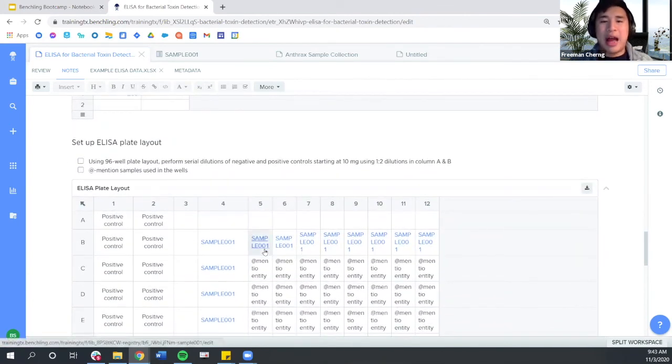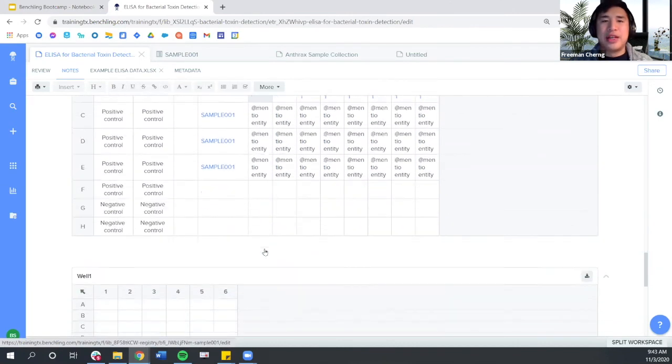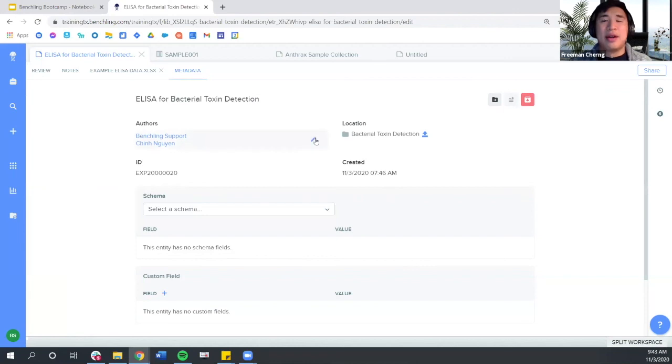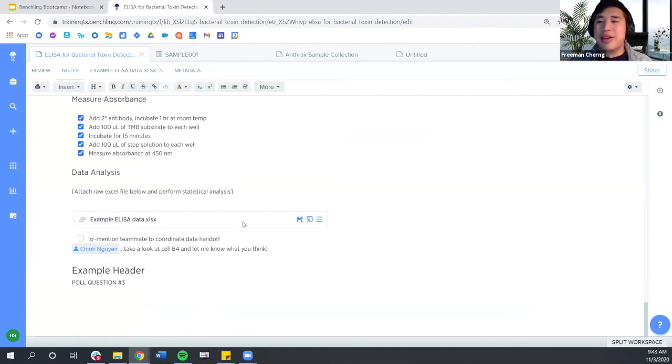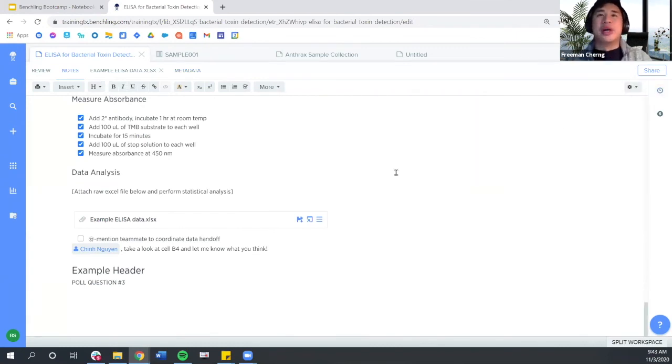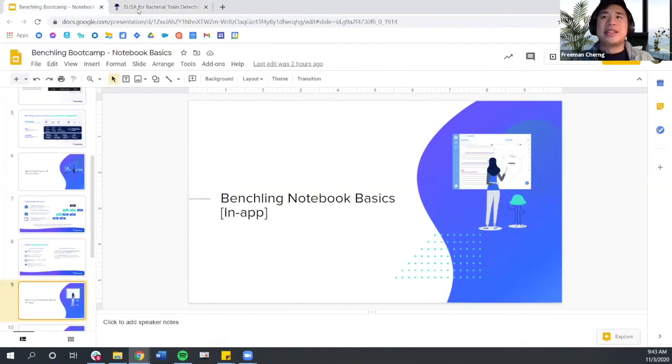We also went over how to attach external files in an entry, as seen here, as well as the ability to add a teammate as a co-author. We do that via the metadata tab here under the authors tab, as well as revert our notebook entry to previous versions. And again, just to showcase that real quick, you can do that by pressing on this clock icon, in which case you'll have access to all the different iterations of this notebook entry. Great, so now I'll jump out of the platform and back into our slides.